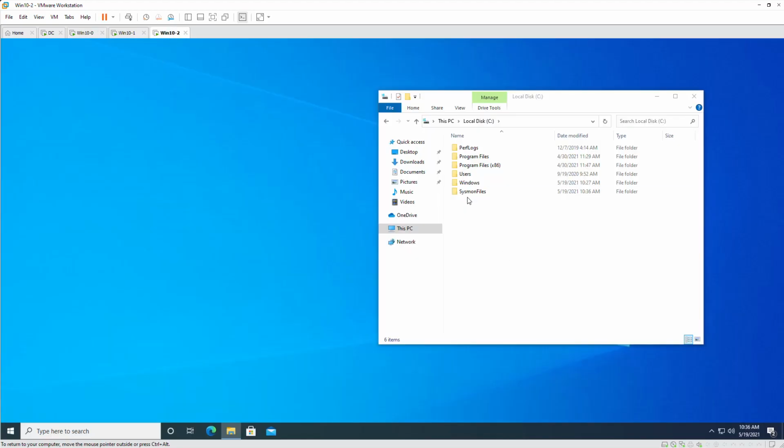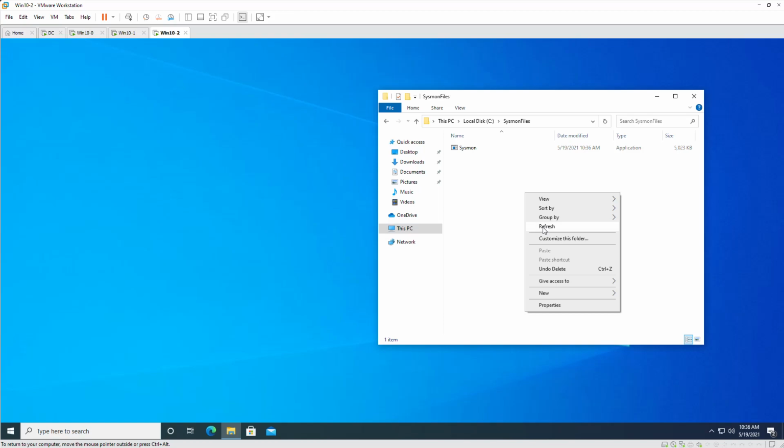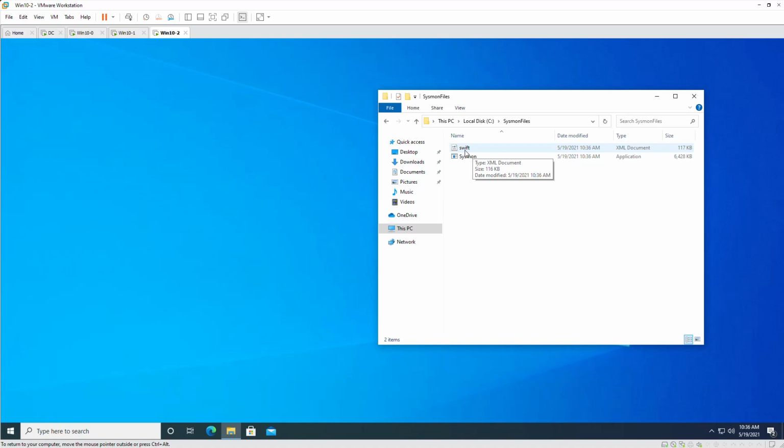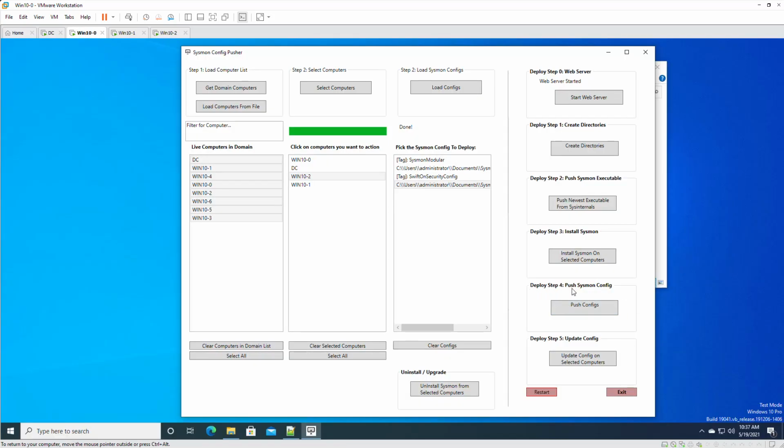And if we check that host, we should see the folder and the executable hanging out, and just make sure it finishes the download. Then we can go back to Sysmon Config Pusher. We've just done step 2, so we can move on to step 3, which is actually installing Sysmon on that host. And then we could push the config file and just double checking. So we could see that the Windows 10 2 host received the Swift on Security config file here. And then we've done step 4, so we can move on to step 5, which is actually updating the config file on that host. So we just did that.